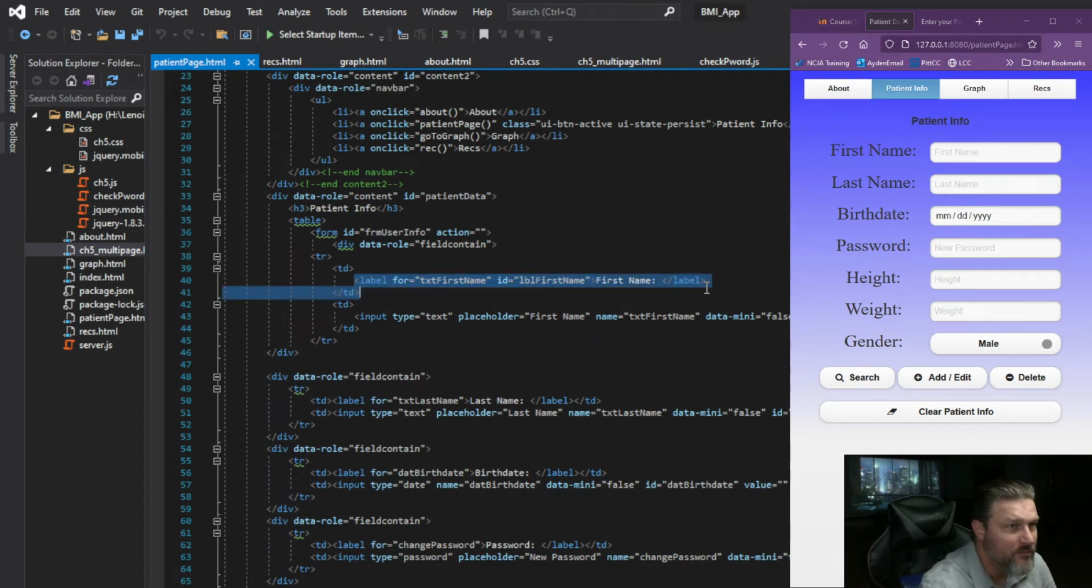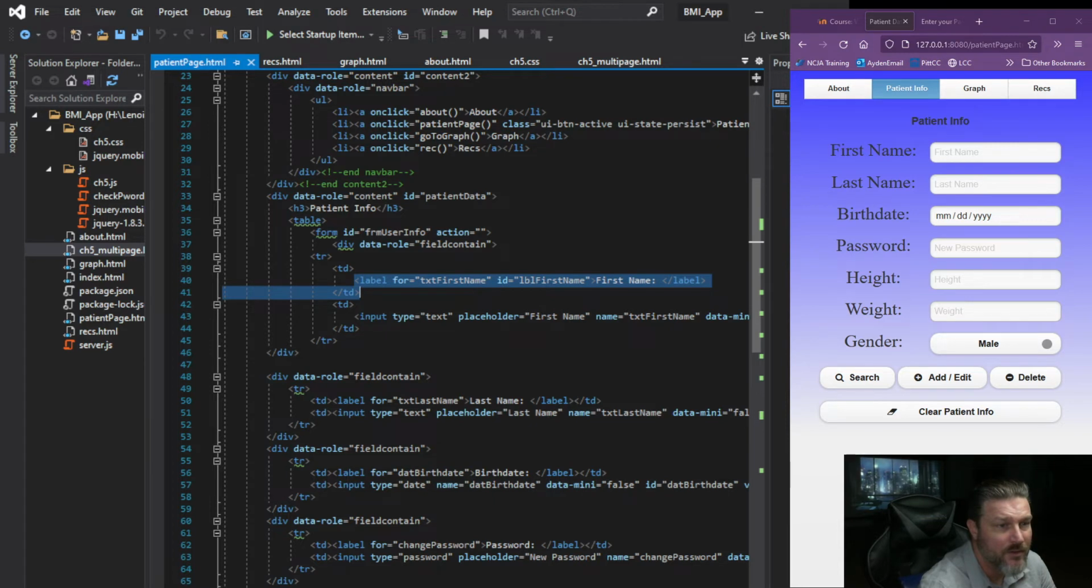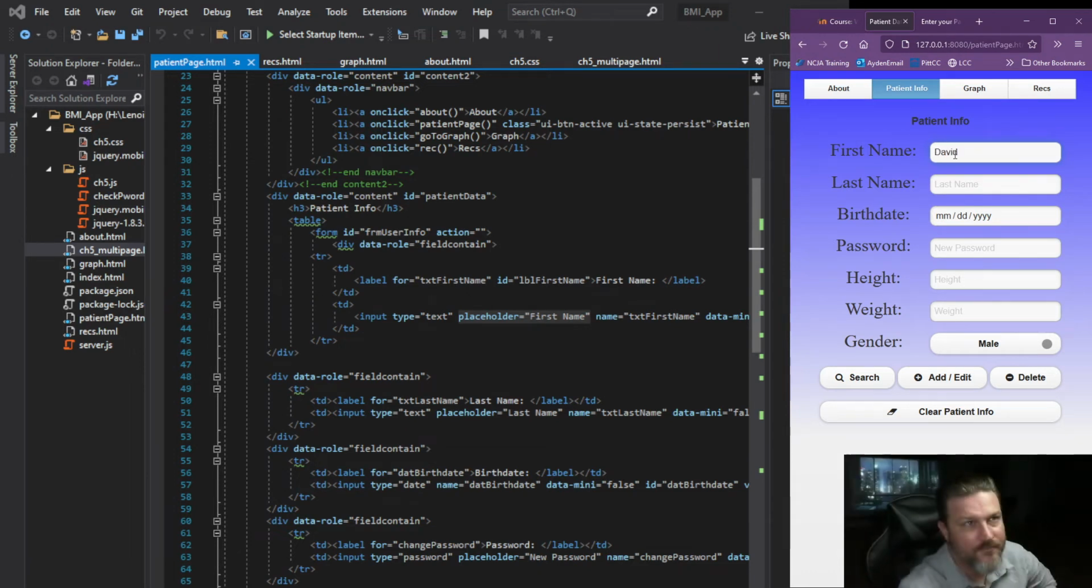So your label is what is shown here. And then the text input type is just text. And this is your first name right here. You see this placeholder, first name, is this little gray text in here. You can't select it, you can't change it, you can't do anything, but as soon as you start typing over it, it goes away. That's what the placeholder's for.